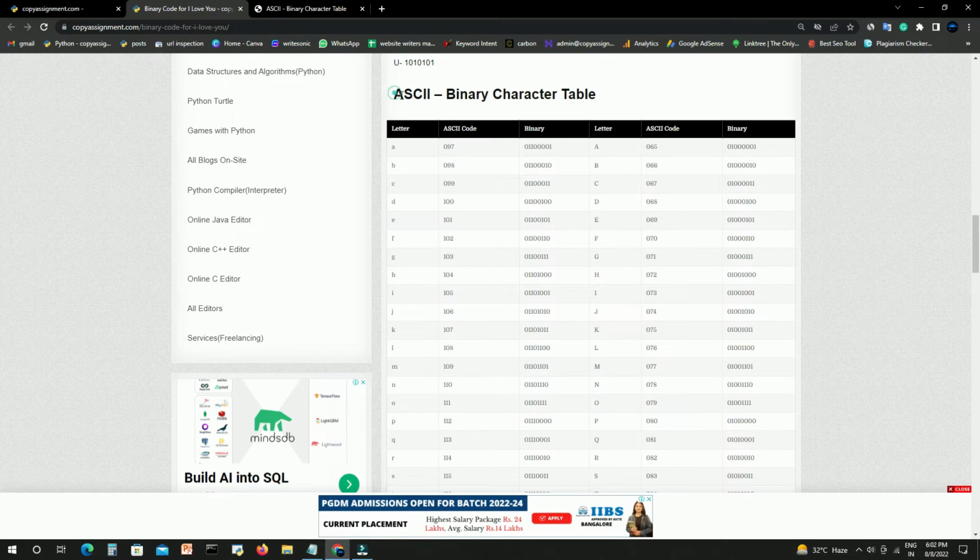So here we have the ASCII binary character table. Here you can find all the letters and their binary codes. For small a we have this code, for capital A we have this code, okay? And same goes for small i, we have this code. For capital I, we have this code.